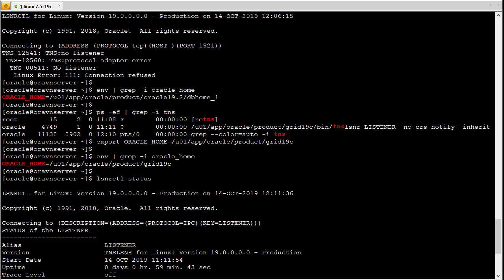database instance. So in this case, it's just a different environment variable. To resolve it, we just need to change the location of the ORACLE_HOME variable.